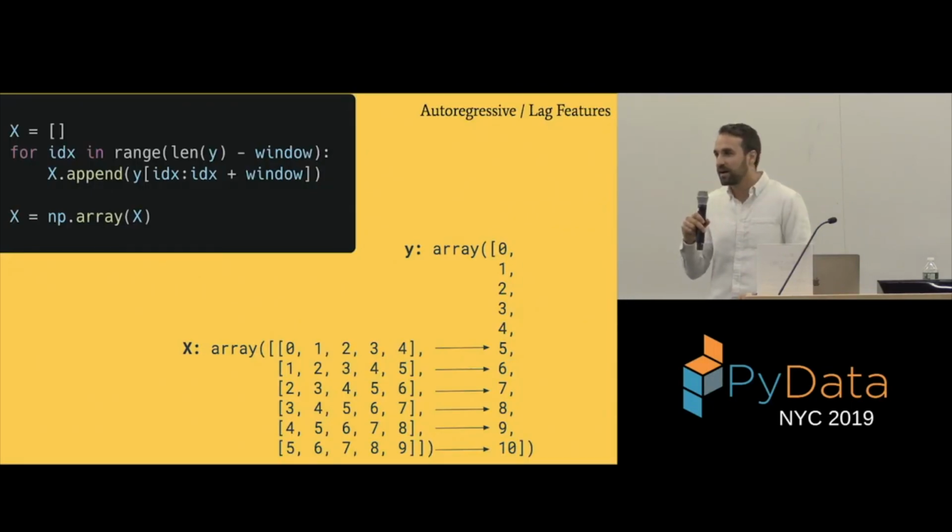And so one of the simplest versions of time series modeling is people create these things called either autoregressive or lag features. And the idea, which sounds like you shouldn't be allowed to do this, is that you use the thing that you're trying to predict to actually create features to then predict it. But you make sure that you're never leaking the future into the past.